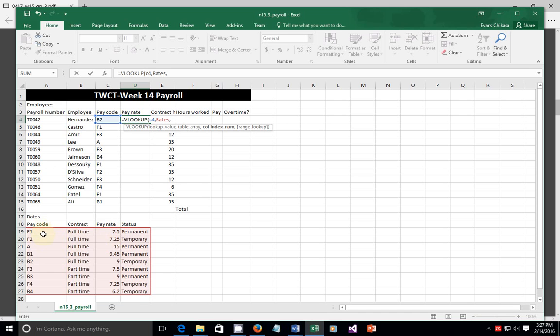So pay code is 1, contract is 2, and pay rate is 3. Okay, so these are the columns that we have. Pay code is column 1, contract is column 2, and pay rate is column 3. So I'm going to put column 3 as the value that I want to retrieve, and I'll put a comma there.